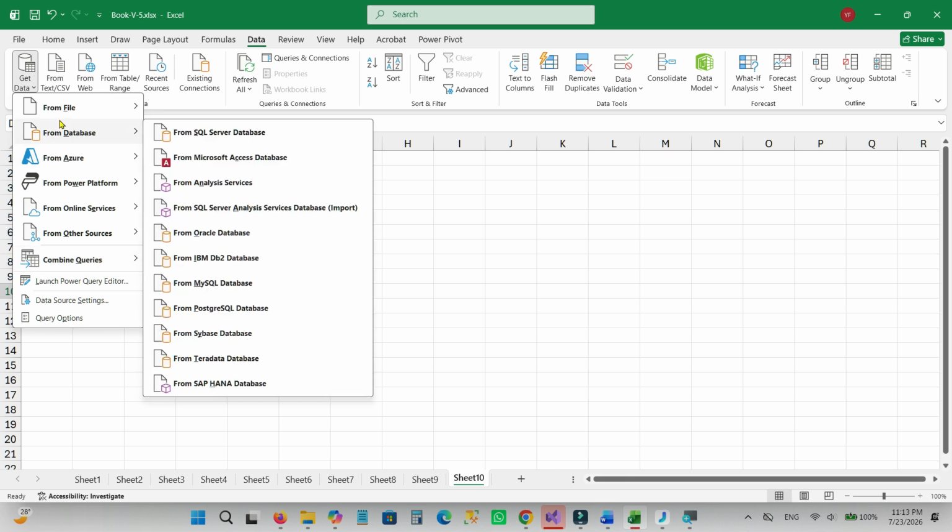automate your entire workflow. Want to learn how to link Excel to AI and build fully automated processes?